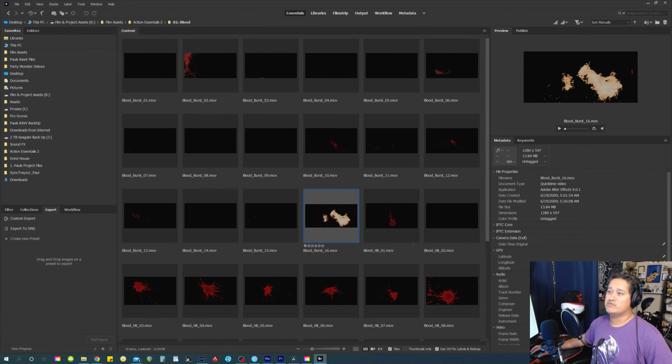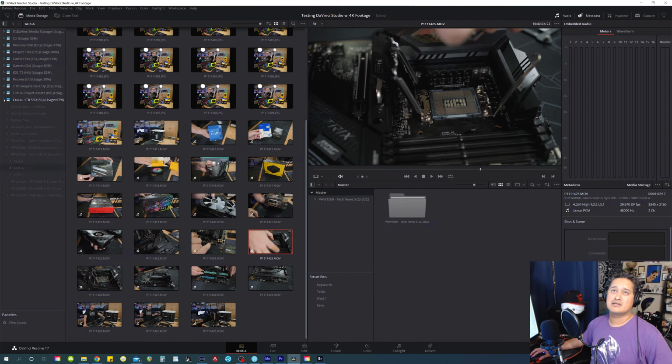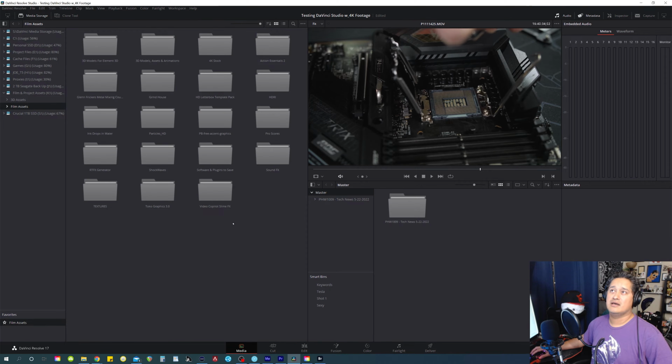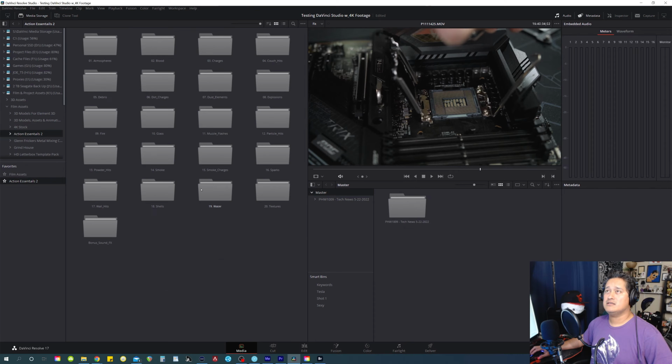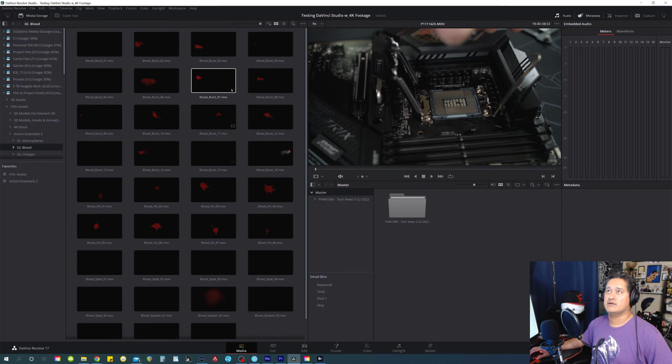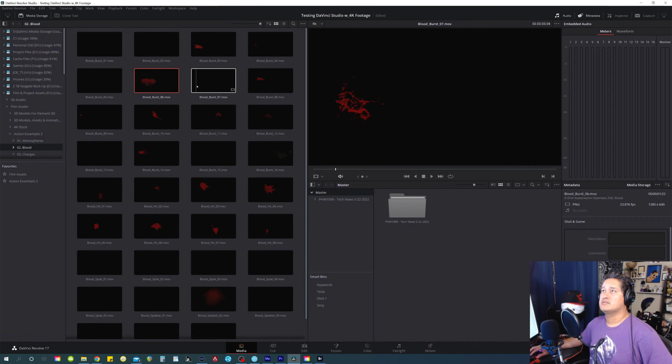All right, now if we go back to DaVinci, here's the film assets, and what you're able to do is, here's Action Essentials, right? So I can click and drag this. I can put this now in my favorites. Here's my favorite section, right? If I click on this, look how fast it loads once I open a file. I'm going to go back to the blood, double click, and it's almost instant. You actually have a live preview. It's like blood there. See that? And again, the playback is very fast, right?